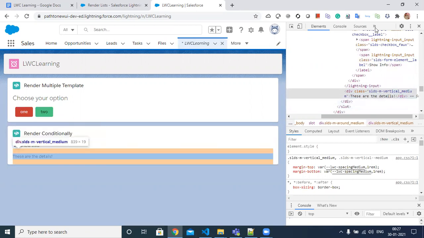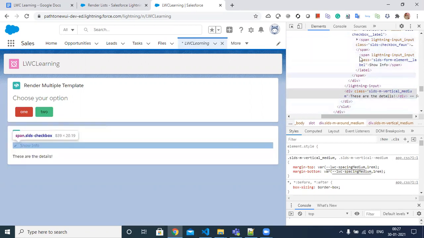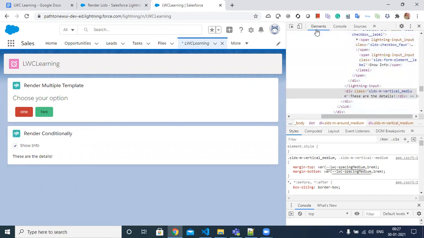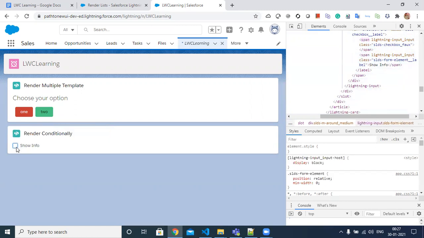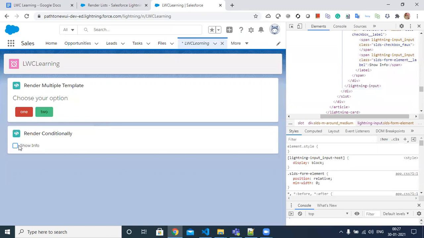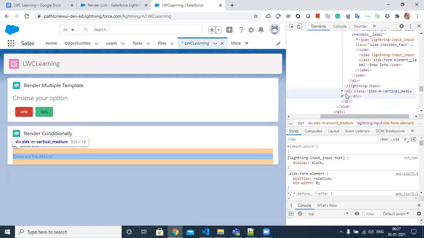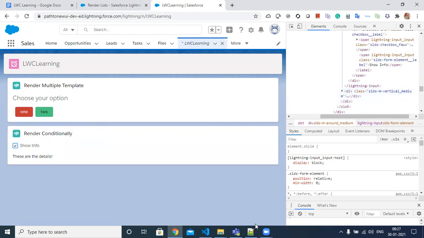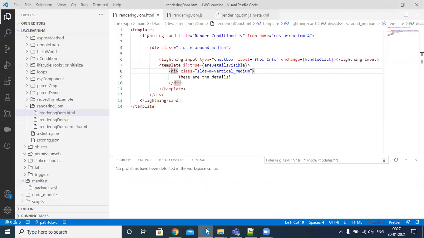So these are all called DOM elements. For the browser, if we disable this checkbox, it is removing some element from the DOM tree. And if we enable this, it is inserting a DOM element. Right, so how are we doing this conditionally?